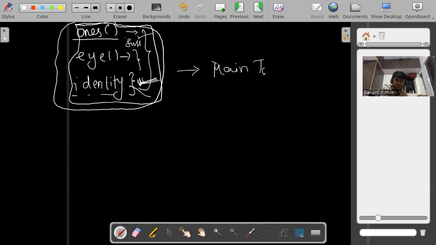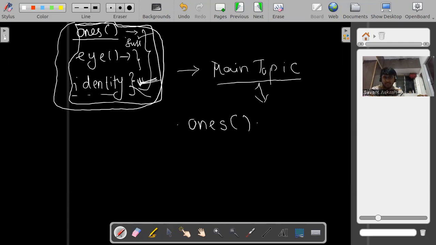One thing is very clear from the previous video: whenever we are using zeros, we are filling with zeros. Now, whenever we talk about the ones method here, the ones method says that we have to fill with the value one, fill with ones.